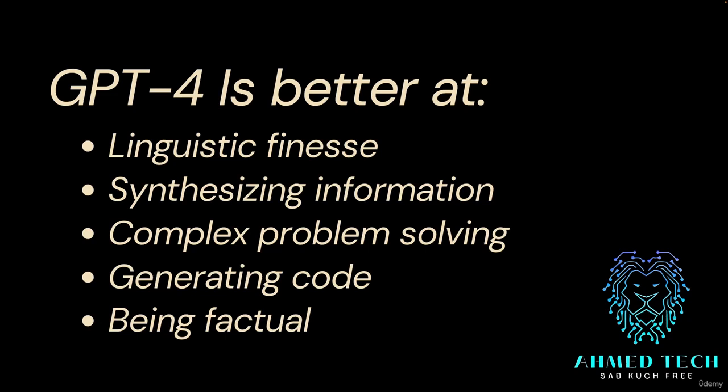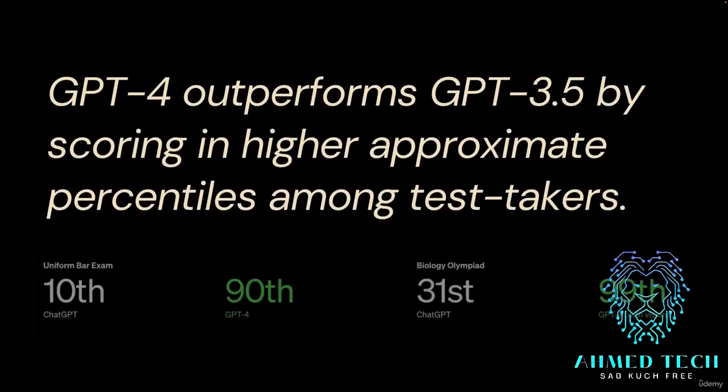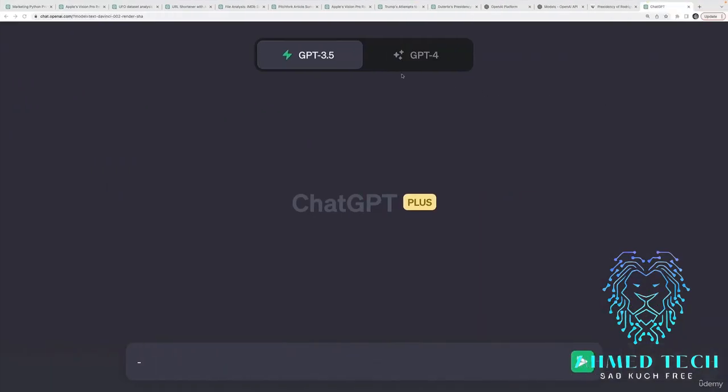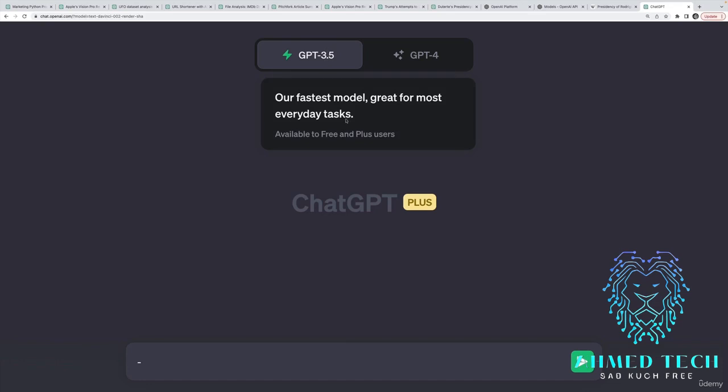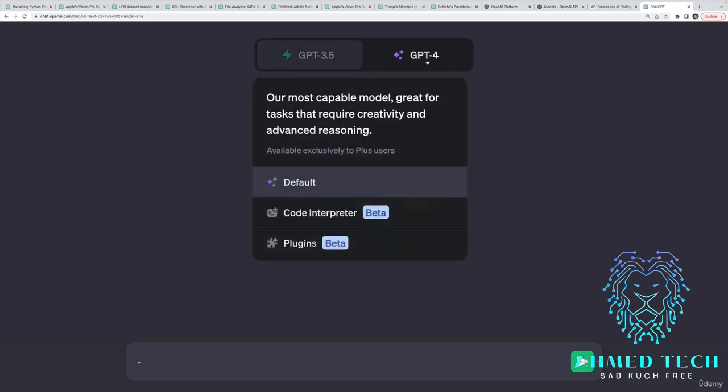It's better at generating code because, while it's not publicly shared, it's likely that it was trained on a heck of a lot more code than GPT 3.5. And probably most importantly, it's better at being factual, not making things up when it doesn't know. It's a topic called hallucination that we'll talk about soon. One downside, by the way, is that GPT-4 tends to be slower. And GPT 3.5, as they say on the marketing page or on the ChatGPT page, is their fastest model. And in a lot of cases, it performs just as well as GPT-4.